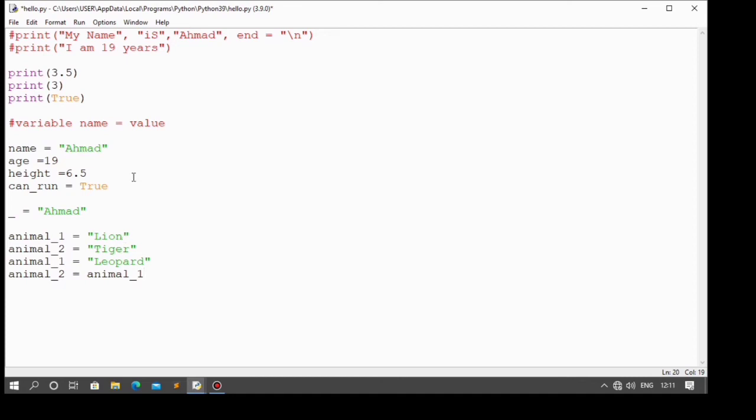In the second line, we stored tiger in animal2. And in the third line, we override the value of animal1. We are now storing leopard to animal1. So animal1 is now leopard. In the last line, we have animal2 is equals to animal1. The value of animal1 is getting stored in animal2.